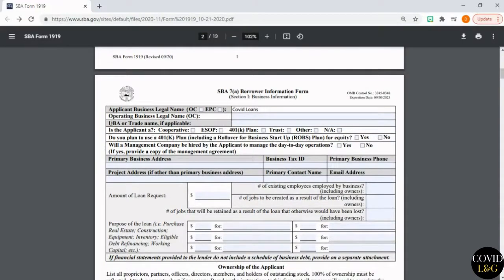And let's say I do business as, or have a trade name, other than my first and last name. For example, I don't know, Disaster Relief Shop. Put my trade name there. Applicant type: a cooperative, ESOP, 401(k), trust, other. This probably won't apply, so just put non-applicable.